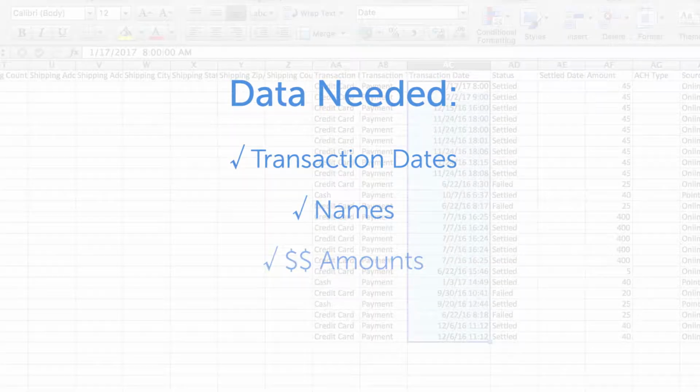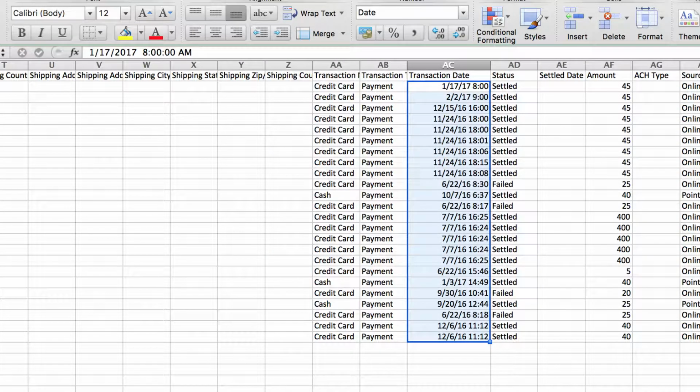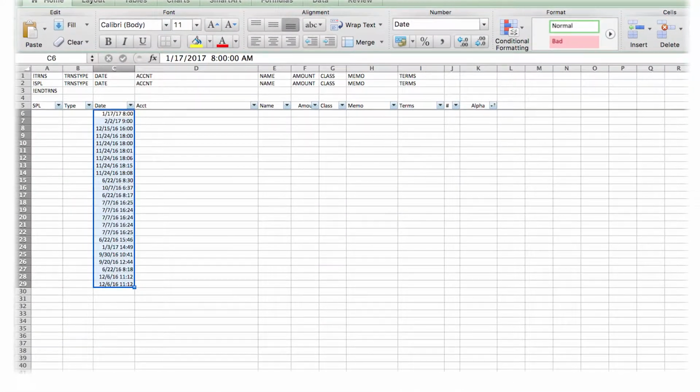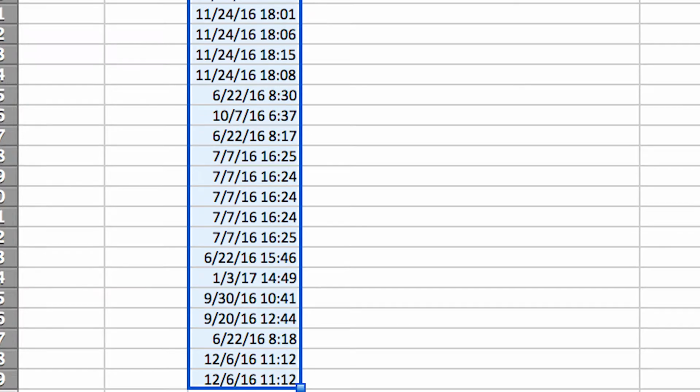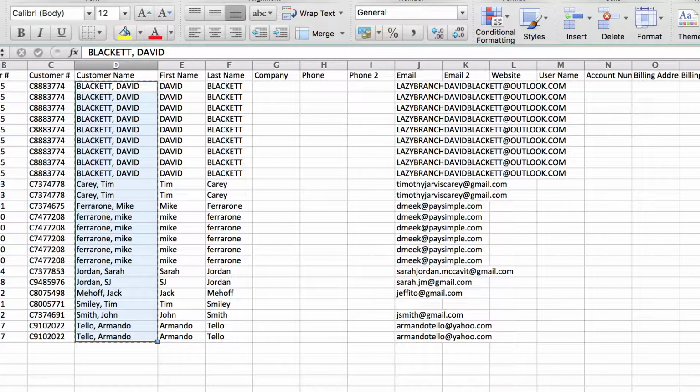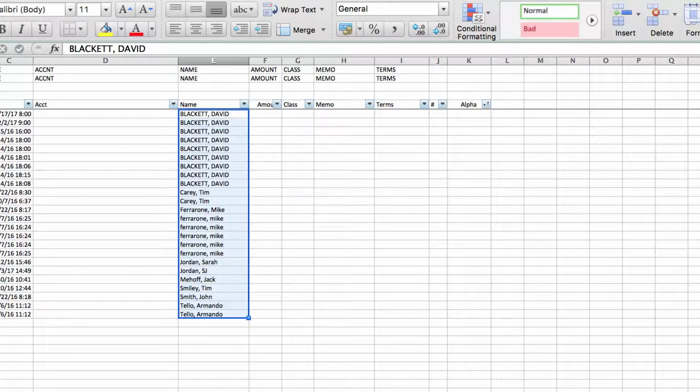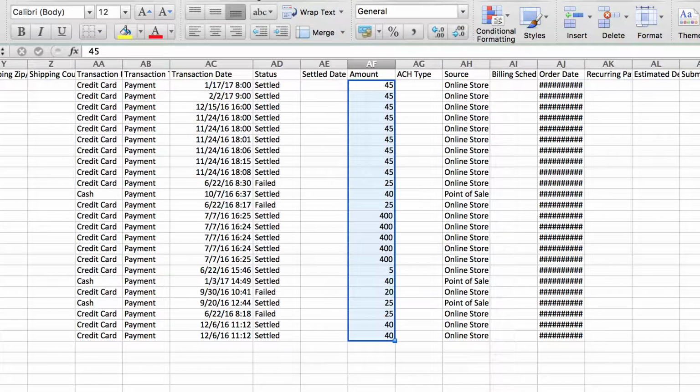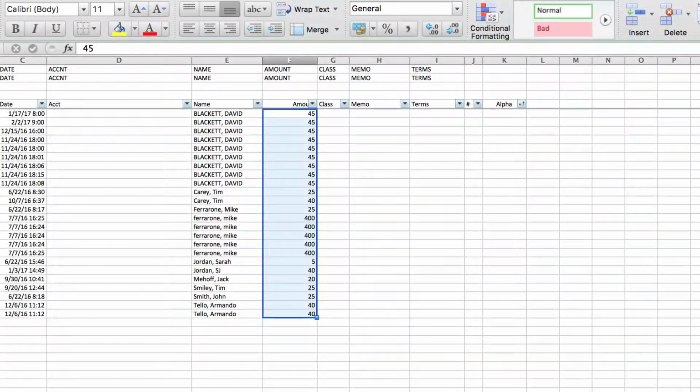There are three data sets that need to be taken from your PaySimple report to the template: transaction dates, names, and amounts. Start by copying all the transaction dates and pasting them into the template. The dates should be in a month-month, day-day, year-year format. Next, copy all of the names and paste those into the template. Finally, copy the amounts from the report and paste them into the template.